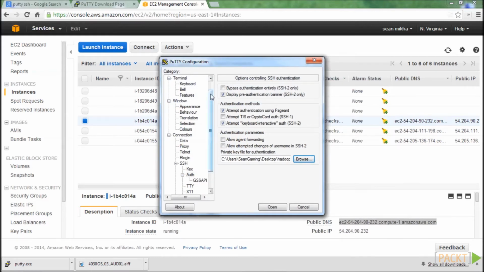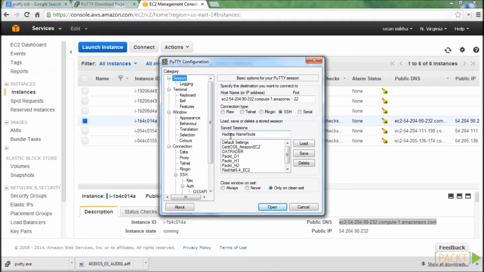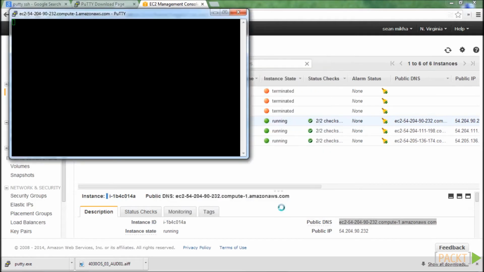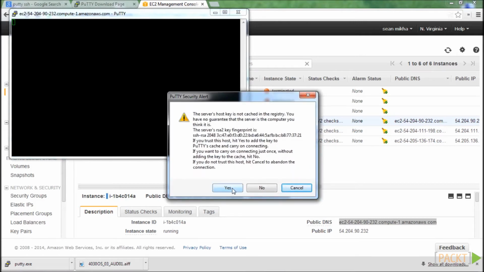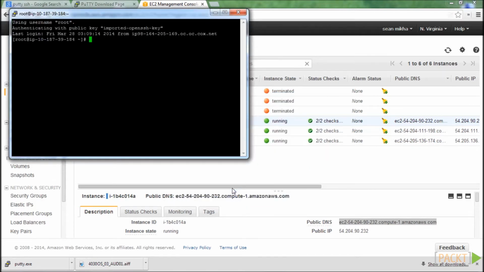So go back to Session at the top, and then just click on Save. This will save the Hadoop name node instance, and then next when you click on Open in the lower right-hand corner of PuTTY, you will see a security alert. Just say yes. As this is an unrecognized host that we don't trust, we want to make sure that we trust it, and so it asks you to log in.